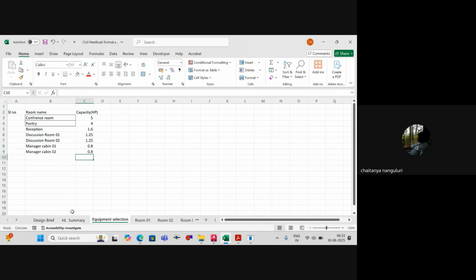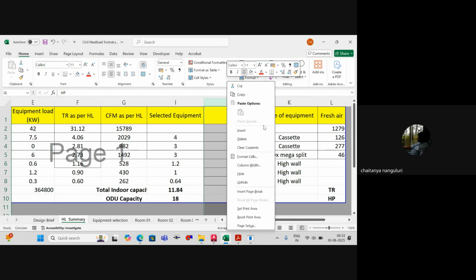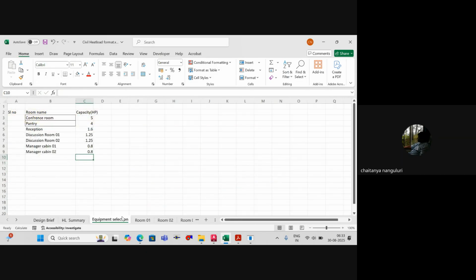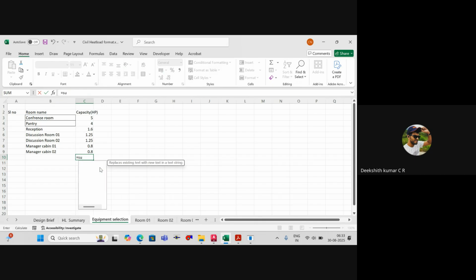So I'll just delete this to avoid confusion. We don't want this. So indoor capacity, outdoor capacity, let's not worry. Then coming to the next one that I have to do, here in this equipment selection. So this is the total tonnage, the total HP is 14.78. You agree? Sum of all those things.